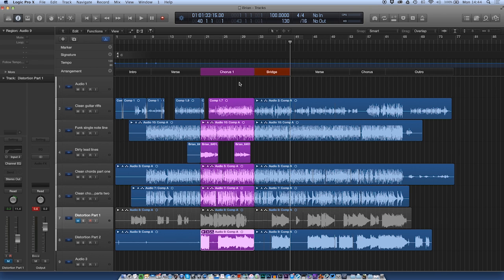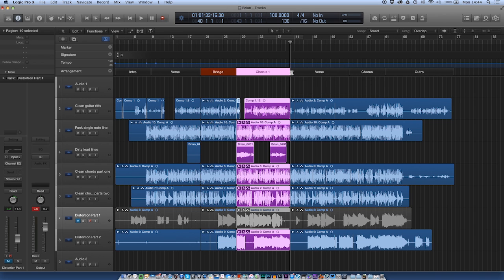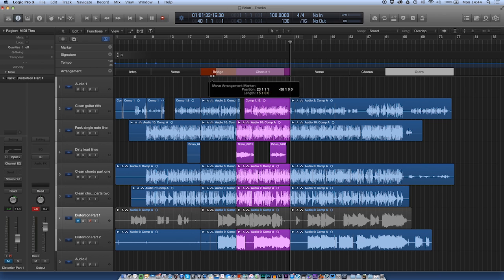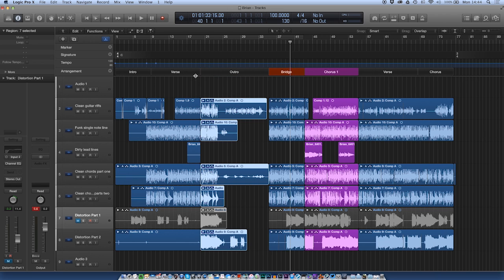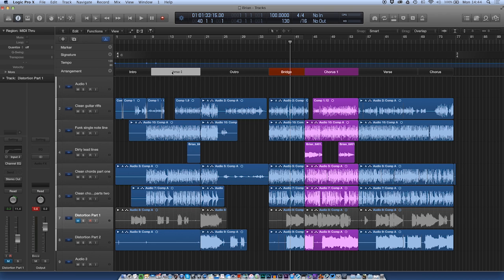This is where the brilliance of this feature comes in. If, for example, I want to move the chorus, I can just select that and move it after the bridge. So I go verse, bridge. Everything has moved. How cool is that? And let's say I want the outro to come in after the verse. Everything has already split and moved. How cool is that?